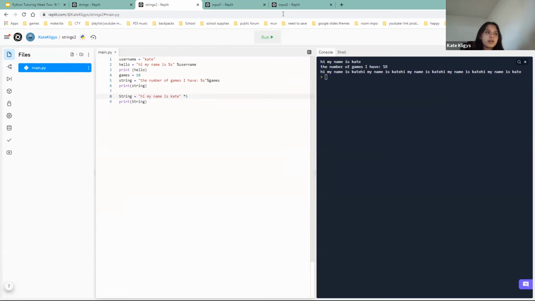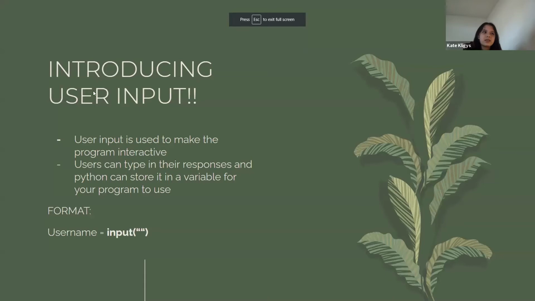Okay, moving back on. Introducing the user input. User input is used to make the program interactive. Users can type in their responses, and Python can store it in a variable for your program to use. So the format here would be username, then input, and then you put quotation marks for what you want to ask the user. This might be a little hard to understand now. I can explain it to you on Replit for now.